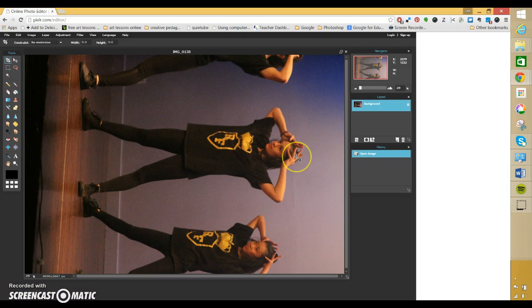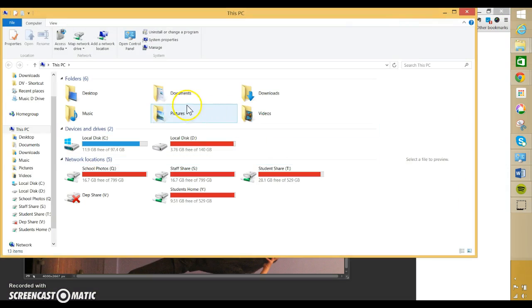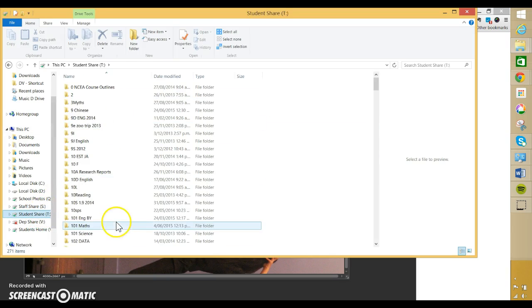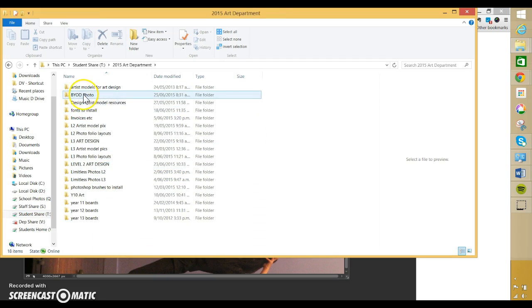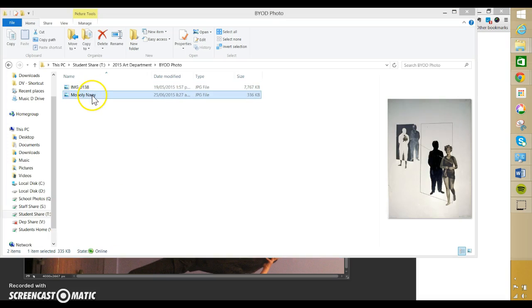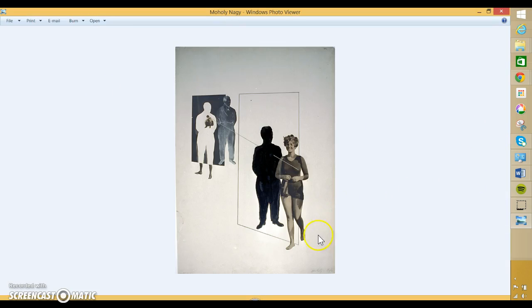In Windows E, we bring up the File Explorer. So we go to that same place as Student Share, Art Department, BYOD Photo. We can look at this Moholy-Nagy image. As you can see, the person has been cut out from the background, and then there are different treatments that have been done to the photographs of the people, reversing them so it's a white cut out of black, or turning into a silhouette so the person's cut out in black. So that's the kind of thing that we're trying to do.